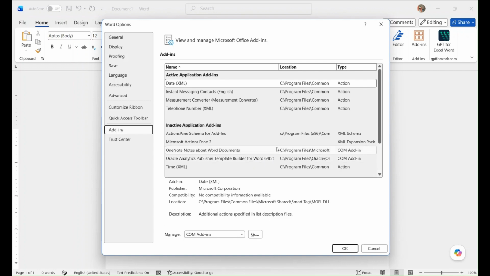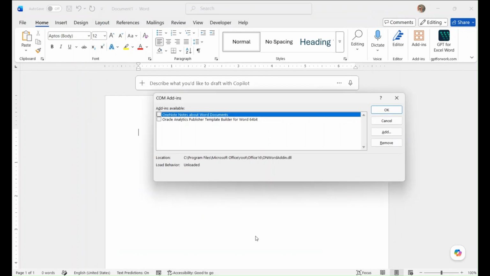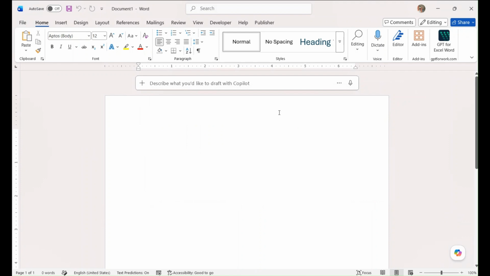How can we do that? Under Manage, you have to select COM Add-ins. There are so many options available. You have to select COM Add-ins and click on Go. Once you click on Go, you are able to see the COM add-ins which are available. Here you are able to see Oracle Analytics Publisher Builder for Word 64-bit. Check this checkbox and click on OK. Once you click on OK, you have to restart your Word.